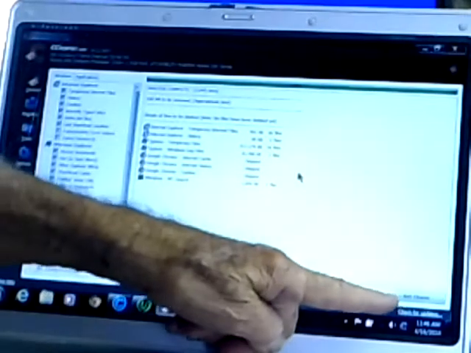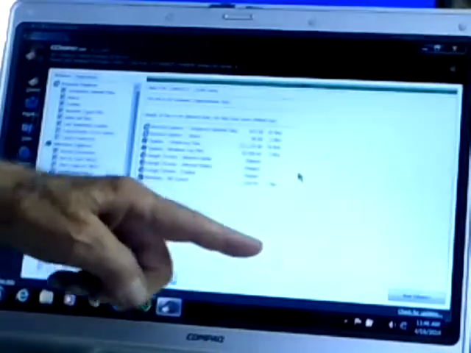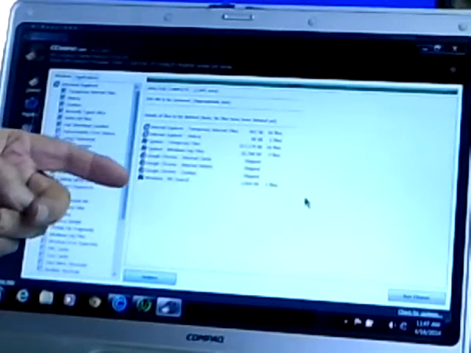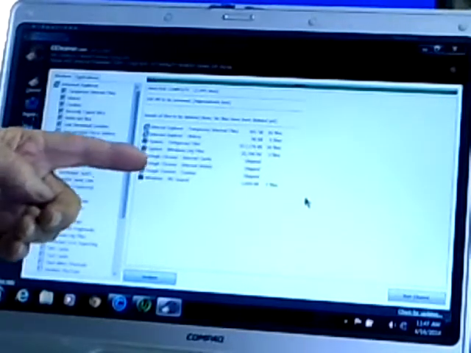Okay, that's the stuff now that it will eliminate when you run the cleaner. Go ahead and click over there. Okay, system, Windows. And see, these are just temporary files. We don't need that. They're taking up that much room.